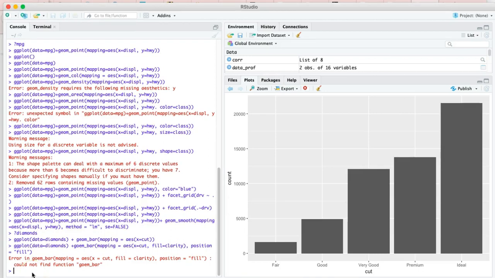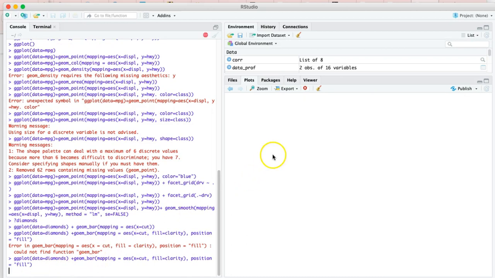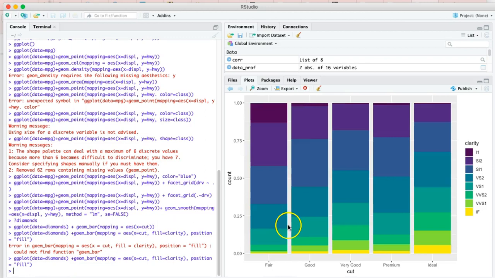And we got an error there because I misspelled geom, as you might have caught as we were typing this. So the clarity is each one of the bars is going to show the breakdown by clarity as well as by cut. So for the fair cut, the clarity has the greatest proportion of the highest clarity, right? Of all of these, the biggest proportion of the highest clarity is in the fair cut.